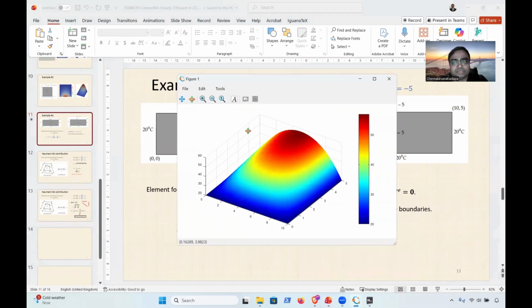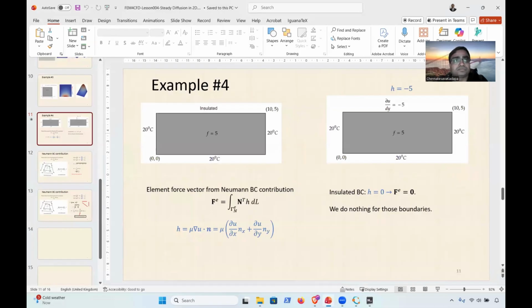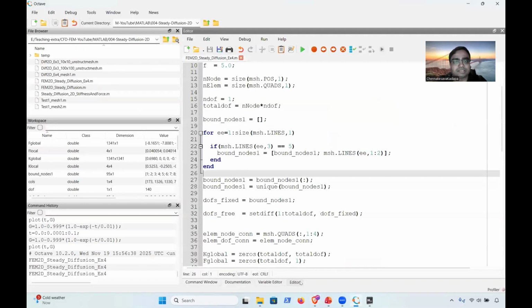Okay, so this is our solution. Okay, so next we are going to update this code to include the non-zero Neumann boundary condition. That is, for this case on the right hand side, when h is equal to -5. Okay, so how to update this code to interpret the non-zero boundary condition, that is the non-zero Neumann boundary condition.